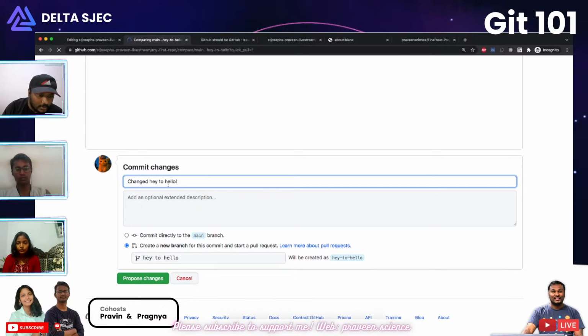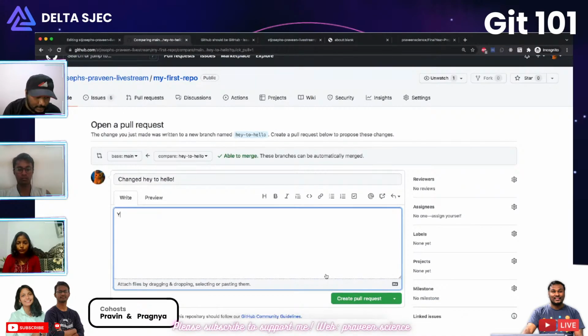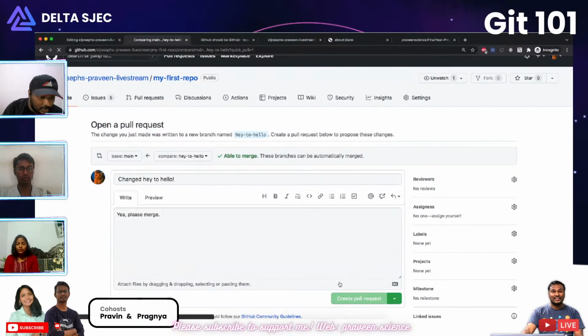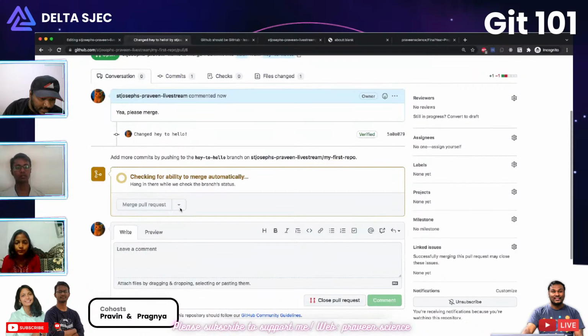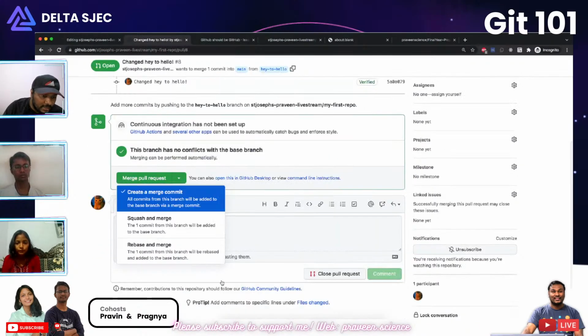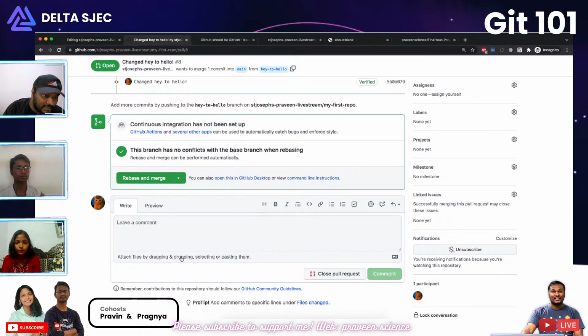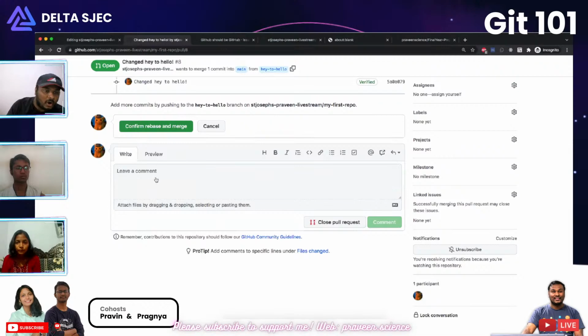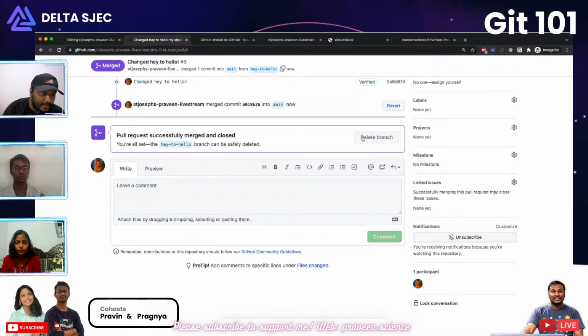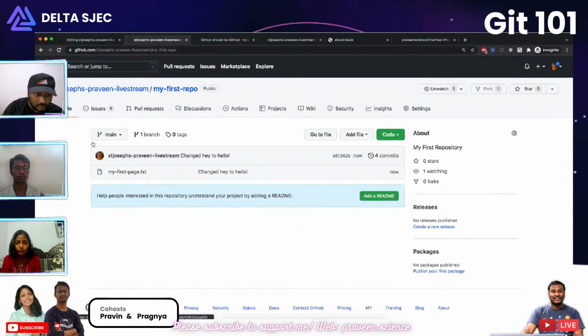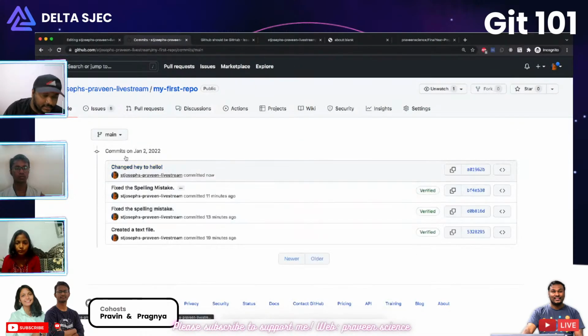So now, please merge. If I create the pull request, you would be able to see that there are these three types of things. You have got create a merge commit, squash and merge, rebase and merge. If I click on rebase and merge, there is nothing else I can do because it's just going to copy the commits and then put it over here. Once I do this, you would be able to see that there is only one commit here. There are no two commits like the merge commit.